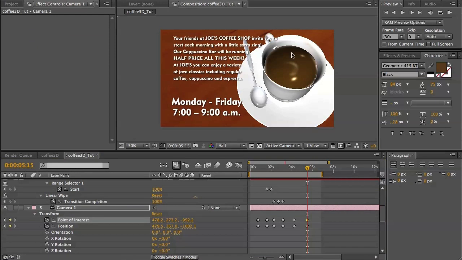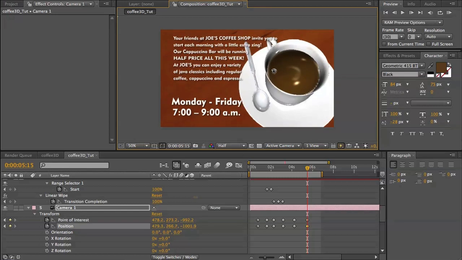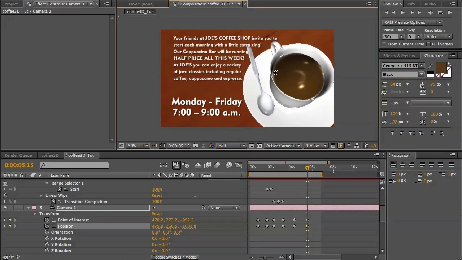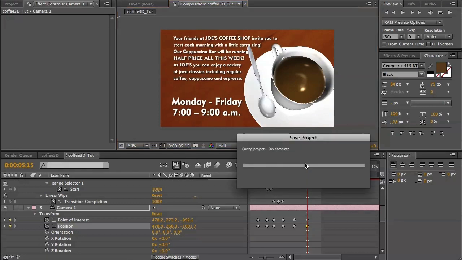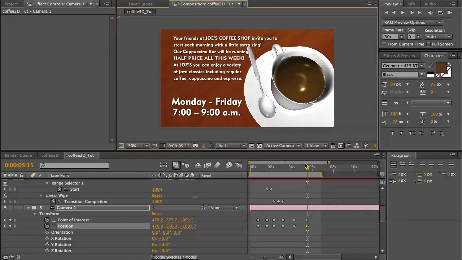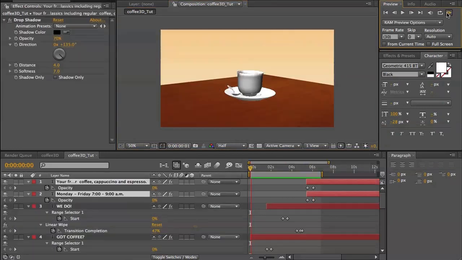Alright, so our text is running over the coffee cup just a little bit, so what I'm going to do is just hit C and take this final keyframe for the camera and rotate it a little bit just to make it fit in the scene a little bit better, and that looks pretty good. So now we've got the camera movement set up. So let's do a quick RAM preview.